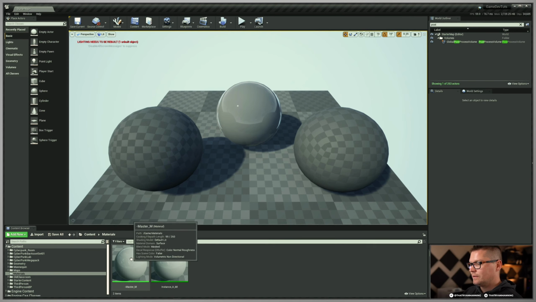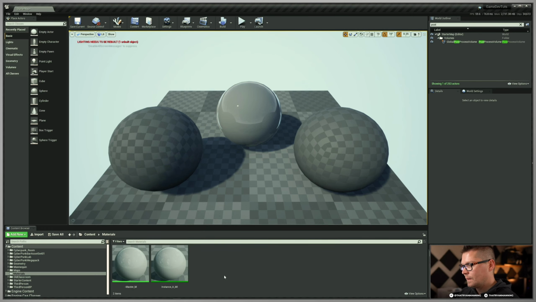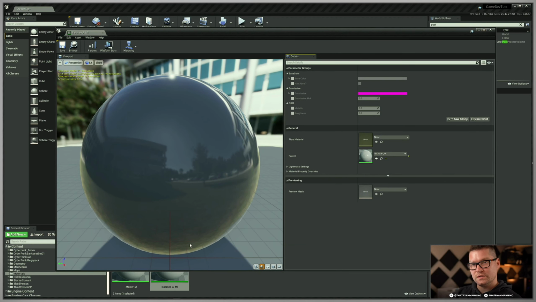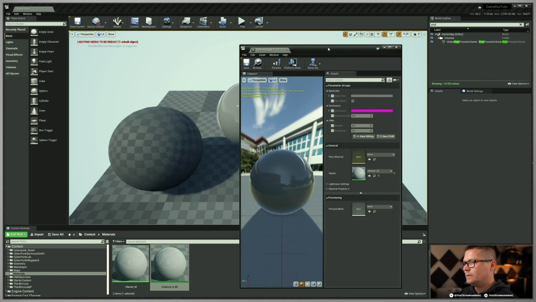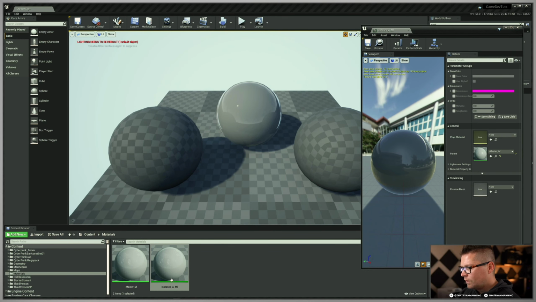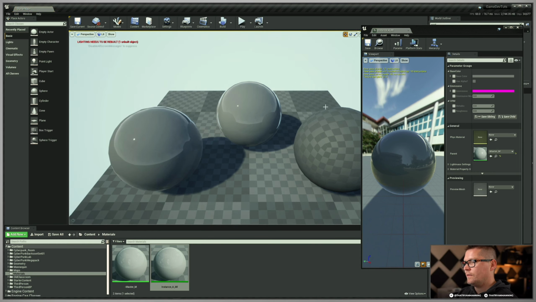Now, to create the material instance, all I need to do is right click on the master and create material instance. Okay, so if I double click the instance, which is what I created there, you'll notice that it looks different, and there are those parameters that we have exposed. Let me go ahead and just move this out of the way a little bit. We'll slide it over here. I'm going to go ahead and apply this material instance to our sphere on the left.